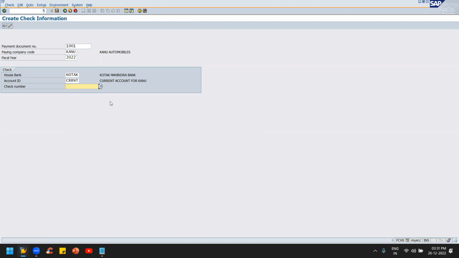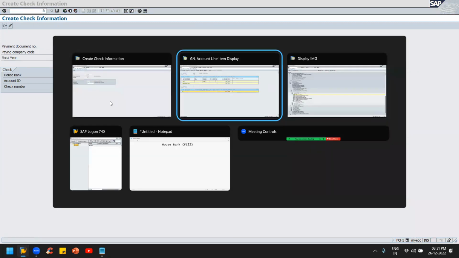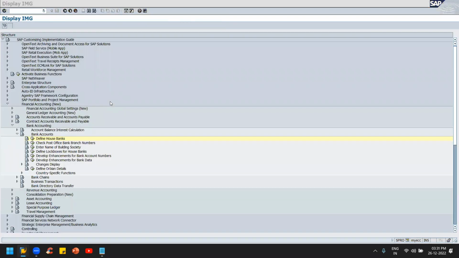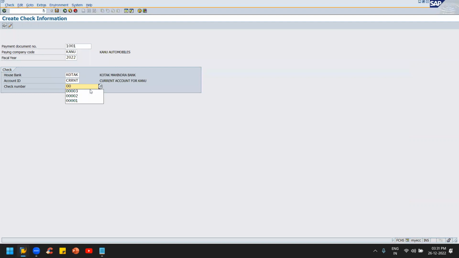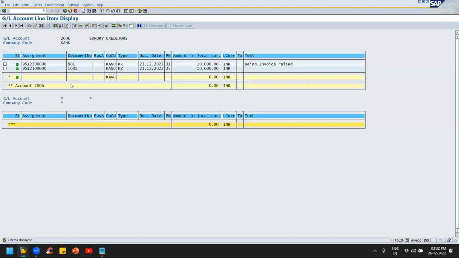Here you can give the check lot number. What was the check lot number we have given? 100, right? Yes, 100 to 200. You're asking about the bank account 1001? The manual bank which we entered, the number is 1001. The payment document number which you have made is this. The check lot is 100 only, 100 to 200.